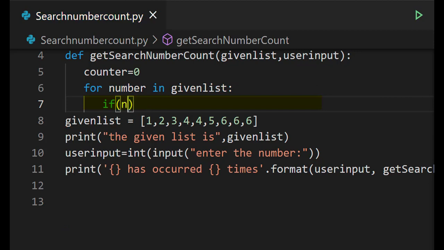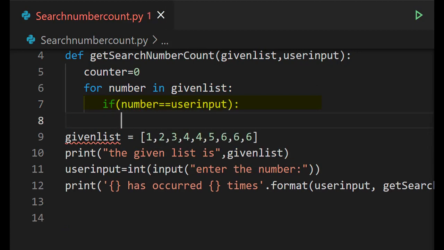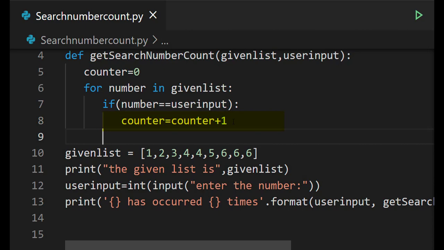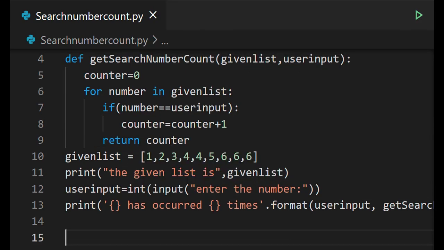The next condition is the if condition. If number is equal to user_input, then the counter value is incremented by 1. That will get stored in the variable counter. Then return the counter. Let's see the code from the beginning.